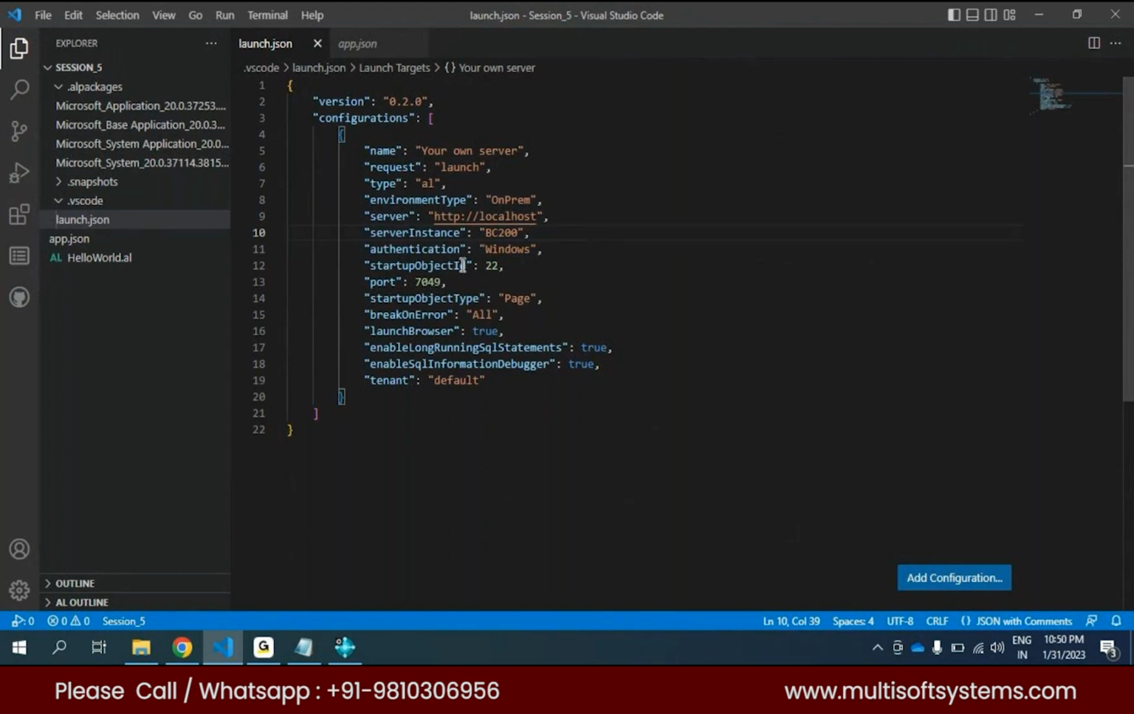All right. See, this is the startup object ID. What is startup object ID? Any idea? Yeah, customer card could be. Customer list page it is. So what happens is you are calling a page, page number 22. When you run, this should be the first to display. So you mean to say when we launch it, the customer list page will open, right? Yes.